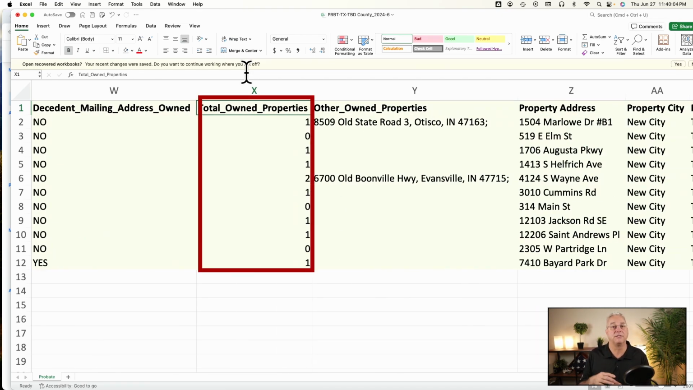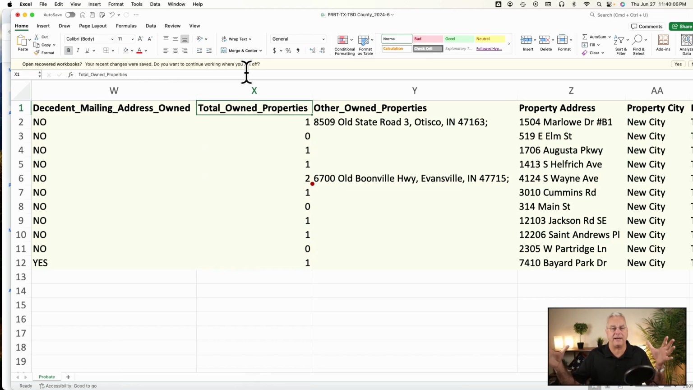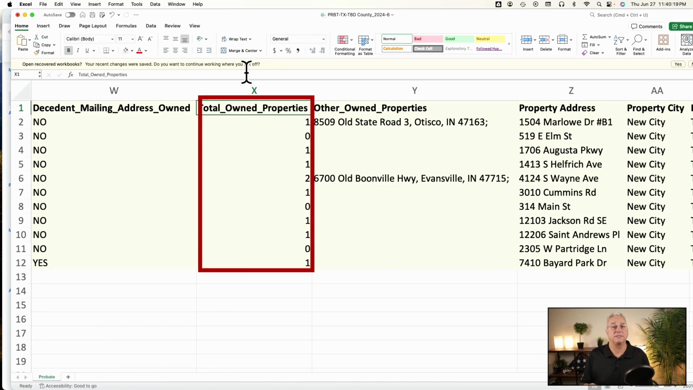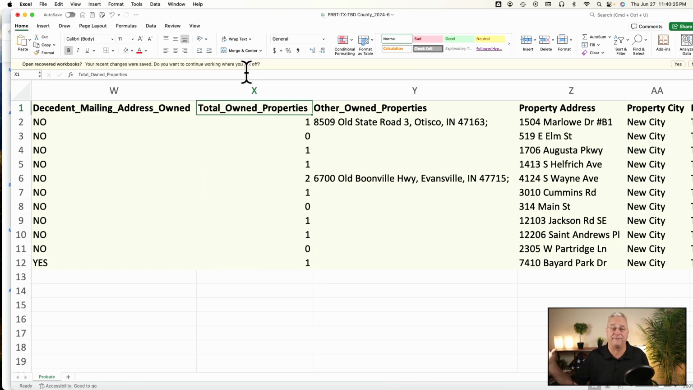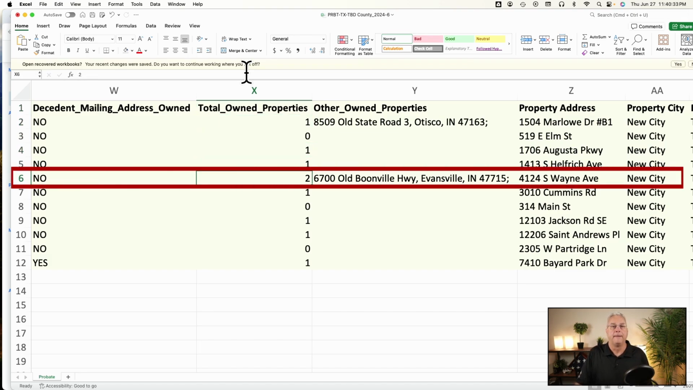Column X provides the total owned properties. Now we're in the property data. You can see that the color has changed here as well. Before we were in this kind of grayish, now we're into this kind of greenish area. And column X represents the number of properties owned by the decedent. Now, you'll see that there are 1s, 0s, 2s, and sometimes I've seen files with 3, 4, 5 properties all in there. In this particular file, we'll look at row 2, one that has a 2 in it. And those are 2 properties that the decedent owns.